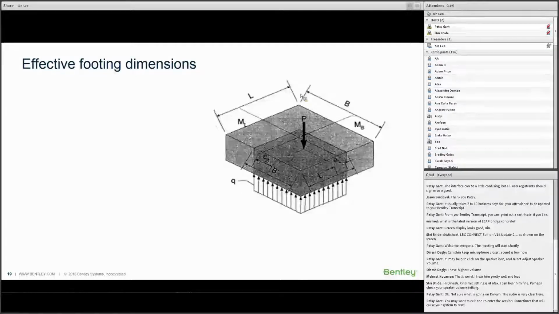In LEAP Bridge Concrete, traditionally, the soil pressure under a spread footing is calculated based on assumptions. One is the footing is a rigid body and rotates with respect to the center of gravity of the cap. Another assumption is the soil pressure is linearly distributed underneath the footing cap. At the request of our users, we implemented the feature to use effective footing dimensions as per LRFD Section 10. This is only applicable to spread footing on soil. The idea is to use the reduced effective footing area and the related uniform soil pressure in the spread footing design.